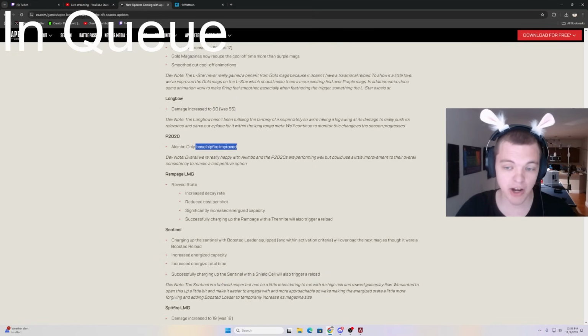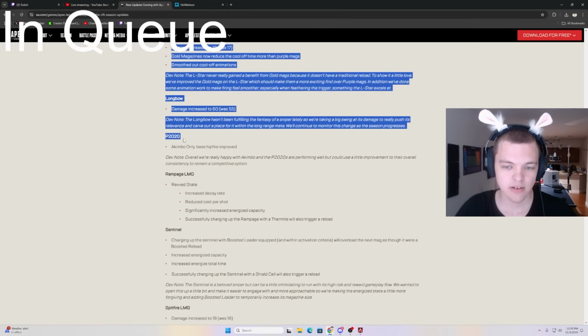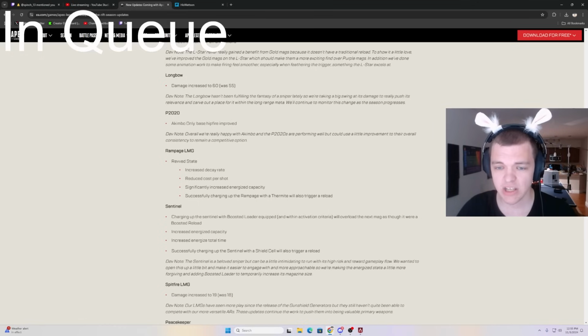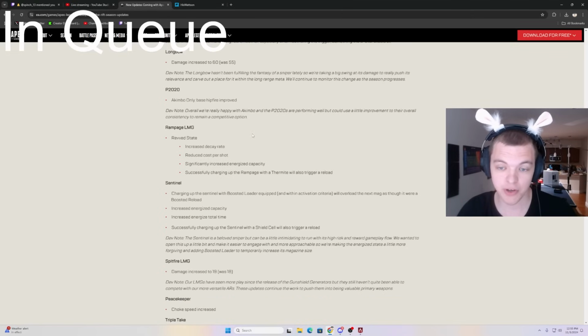Akimbo only, base hip fire improved. I think the only reason the P20s weren't a real contender with the Mozambique was how inaccurate they were. So depending on how much this is, this could really make the P20s a lot better. So I'll definitely be trying them and seeing how they are. I think it'll make them more able to compete with shotguns. I think they're really fun too, so I think they should be strong.